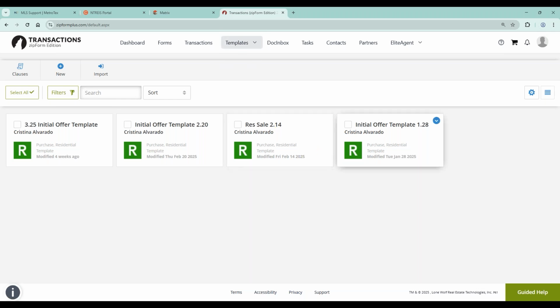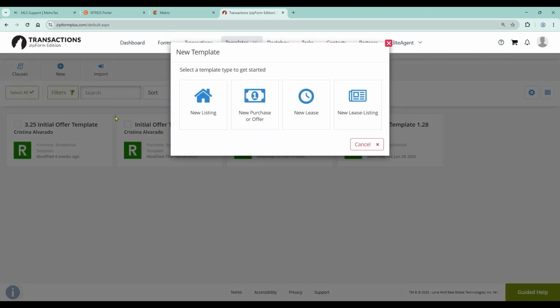Now, the templates page is not going to look super different from the transactions page. So make sure you know which page you're looking at. We will do the template by clicking the new option. Just like a transaction, it's going to be very similar. But look at that, it will tell you it's a template. So you have the same initial options here. The only thing we don't have there is that quick e-sign because again, this is just a template. But we will be doing another new purchaser offer template.